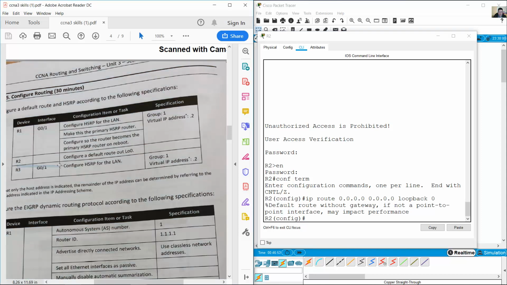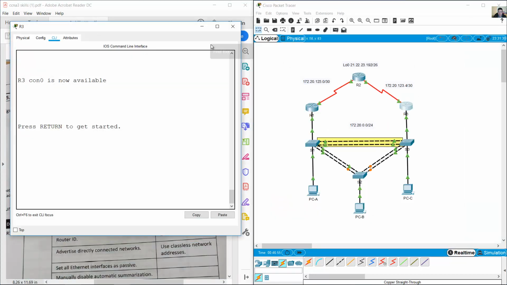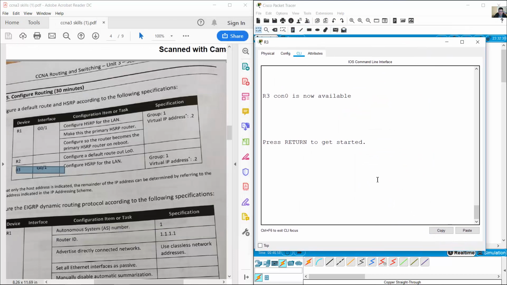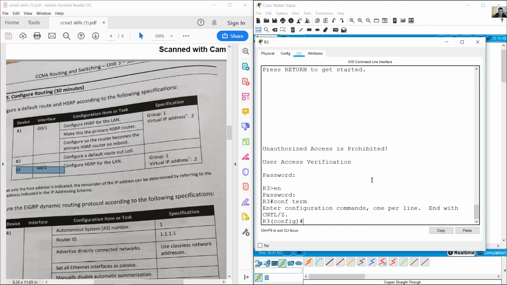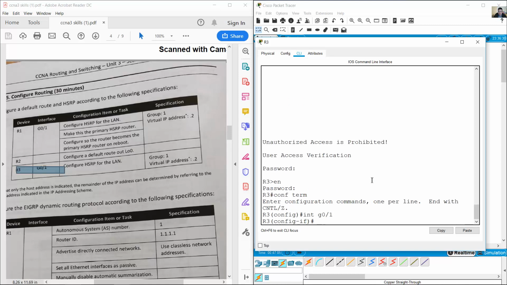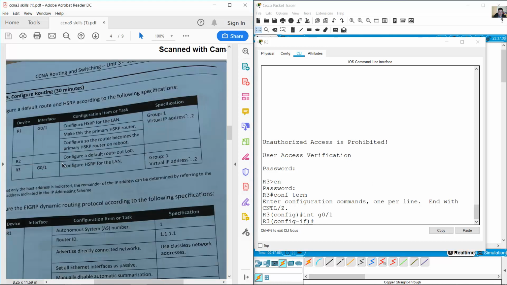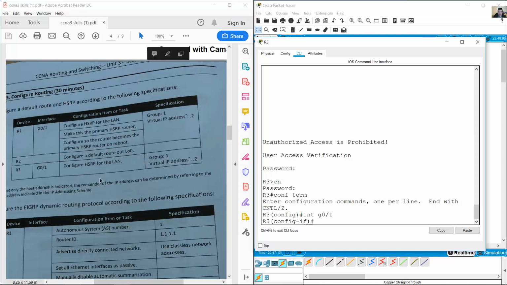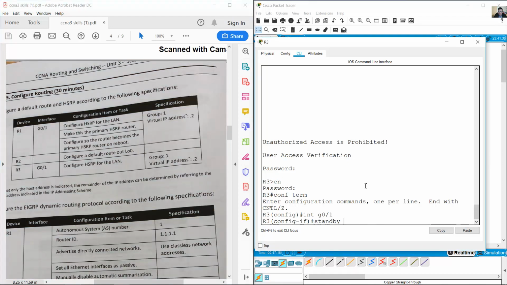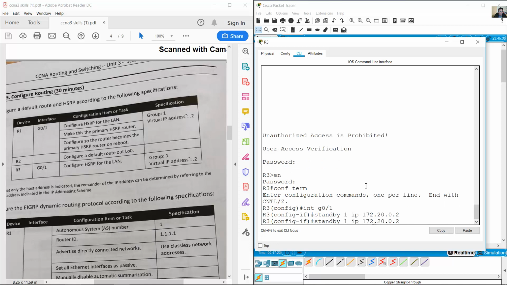And R3 gigabit 0/1. Enter, Cisco, enable, class, configure terminal, interface gigabit 0/1. Configure HSRP for the LAN: standby group number 1 IP address 172.20.0.2. Standby. Okay, that is enough.